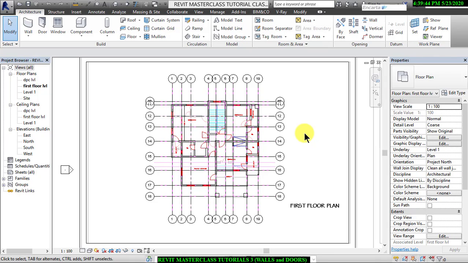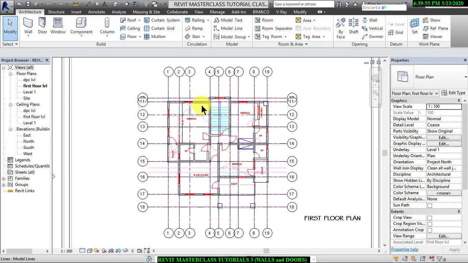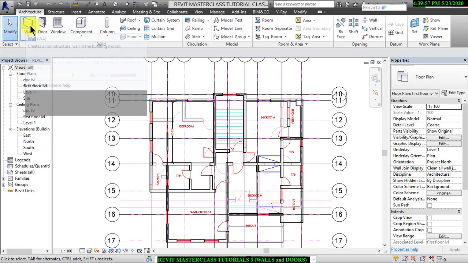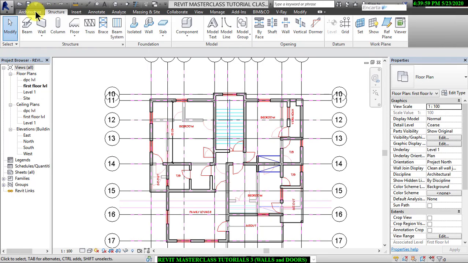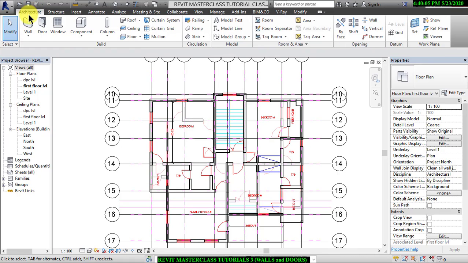Good evening guys. In this video I'll be showing us how to do our walls and windows and doors. First of all, I'm going to start with walls. In Revit, to add the walls, you go to the architecture tab, which we have here. This is the architecture tab, and from there you have three options to create walls.